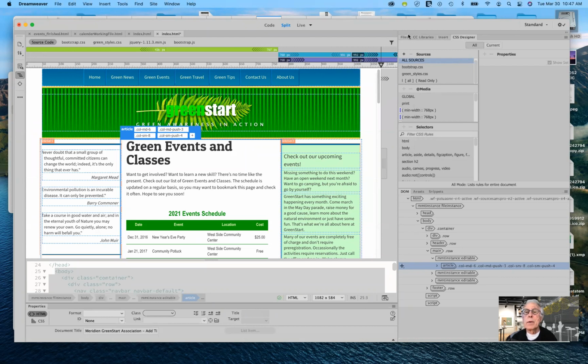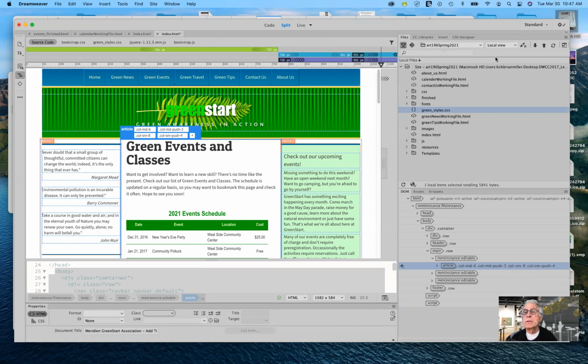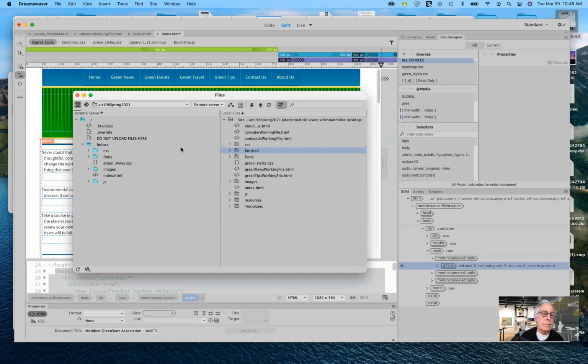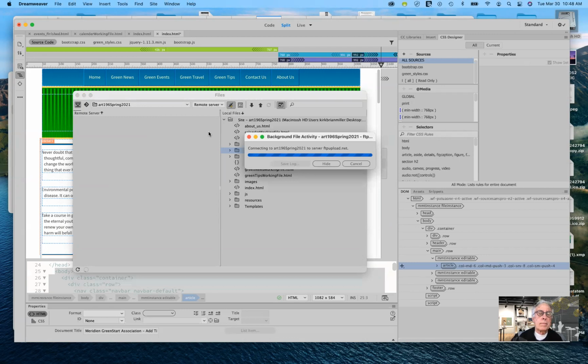So I'm going to go ahead and go back to files and see if it's not using the finished folder, because inside the finished folder is a finished.css. Okay, you know, green style's finished. And it might be looking for that. So I'm going to go ahead and bring that back up. I'm going to reconnect. And let's see if that is the root of our problem.